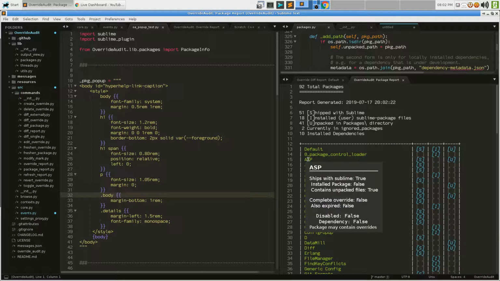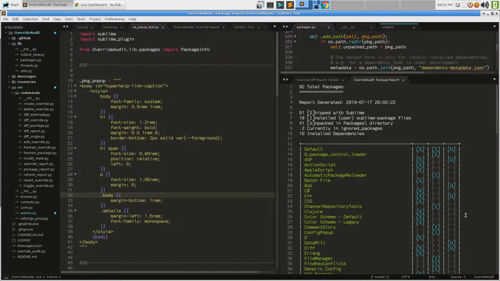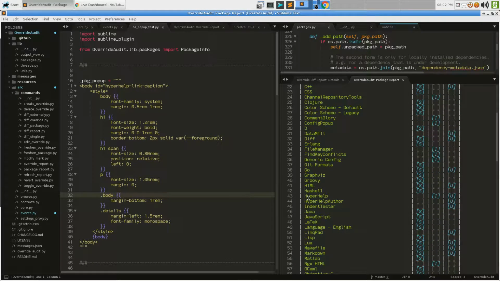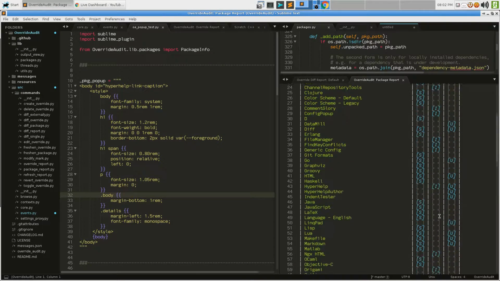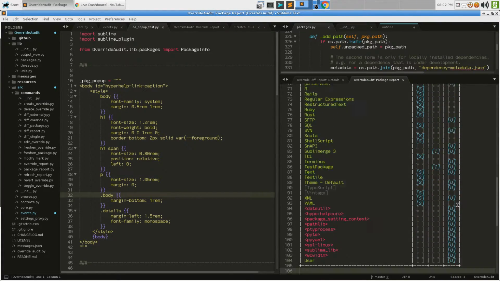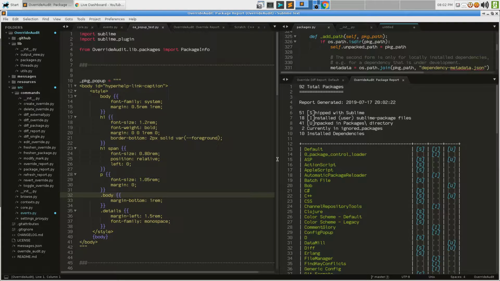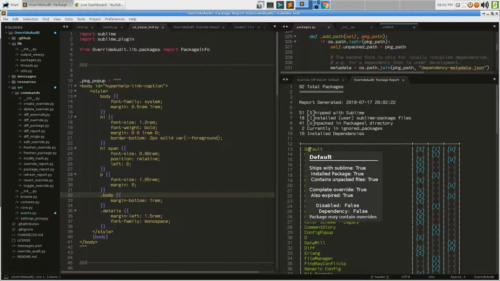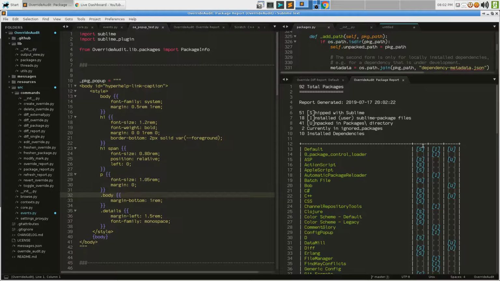Something that's shipped and unpacked may contain overrides. Something that's installed and unpacked, such as this one, may contain overrides. And if there is an example of one, and I'm not sure, I guess default is definitely one. This is a complete override, which means that this package is shipped with Sublime, but there's a package for it in the installed packages folder. And as a result of that, the version in the installed packages folder overrides the one that's in the shipped packages folder. That may or may not be a good thing for my default package here. So I may want to fix that.